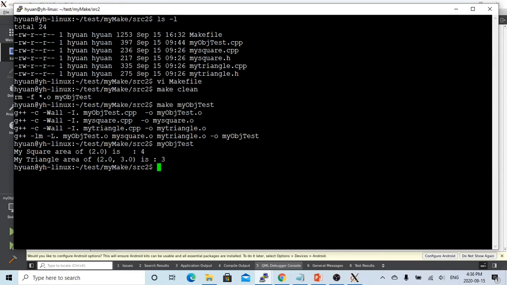If you have multiple CPP files to build an executable, you can build using, say, 100,000 CPP files to build one executable. But the problem with this way is that each time we make a change in the main function, we didn't change anything in my square and my triangle, but during the build we have to recompile all of them. So we have to recompile all the CPP files.